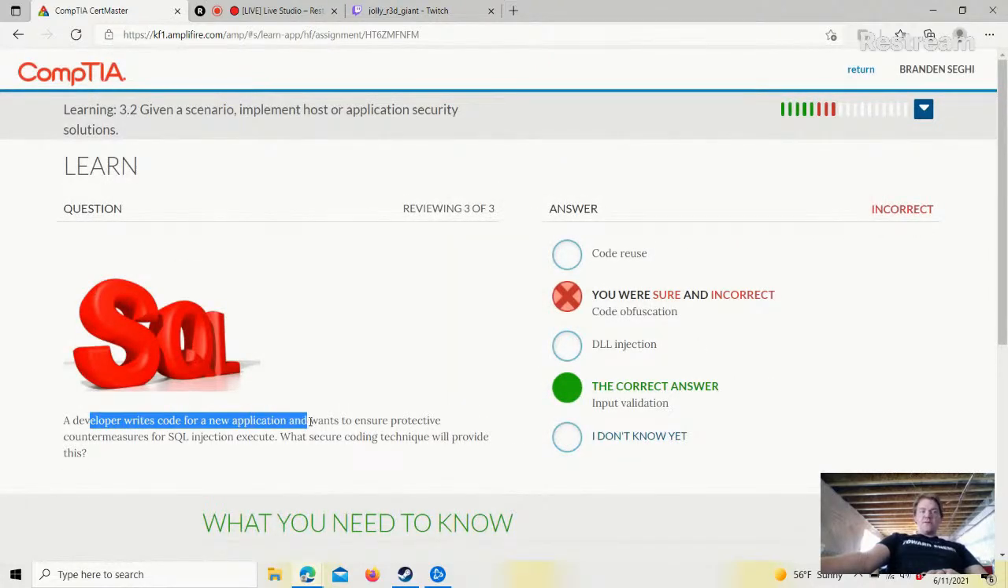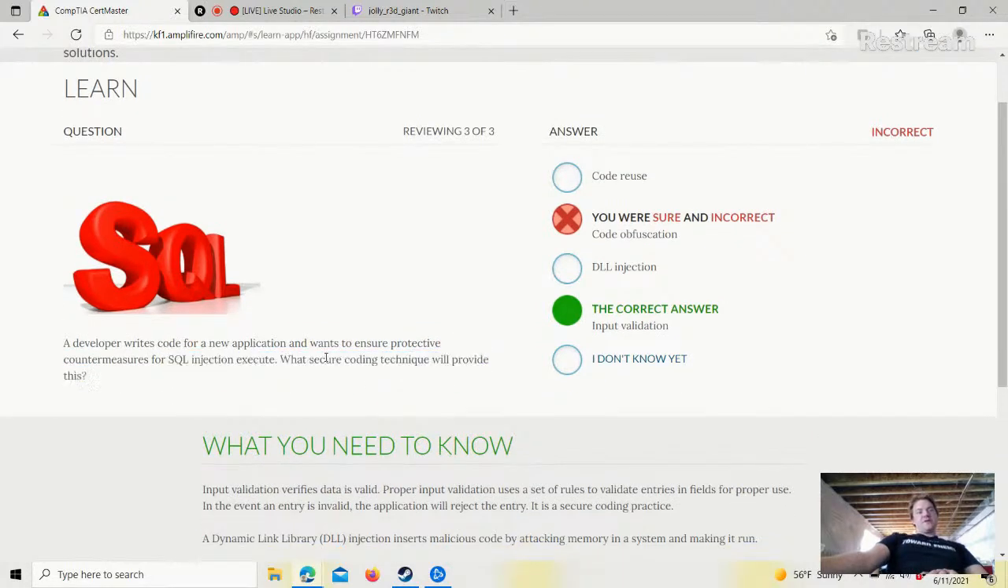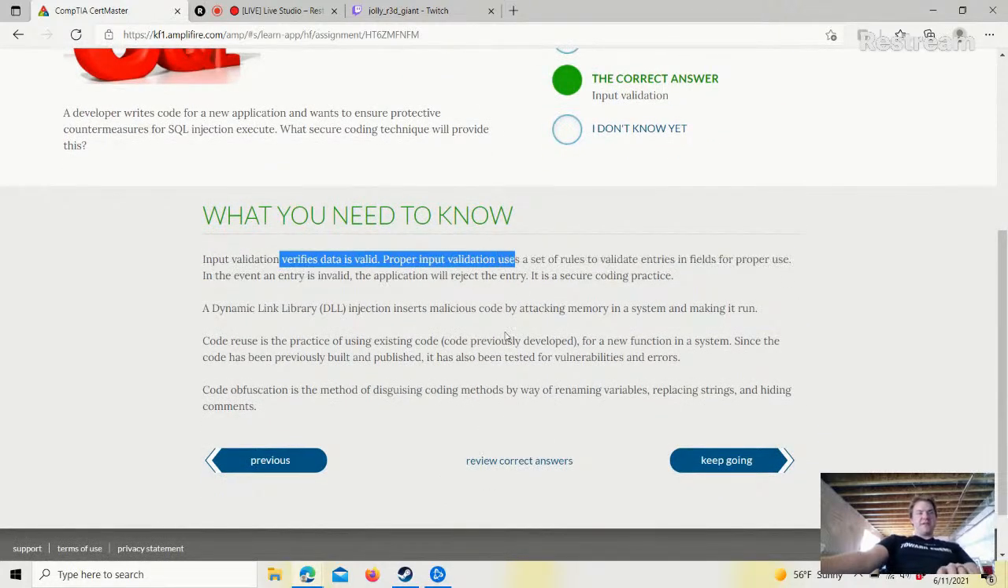A developer writes code for a new application and wants to ensure protective countermeasures for structured query language injection. What secure coding technique will provide this? Input validation. Input validation verifies data is valid. Proper input validation uses a set of rules to validate entries in fields for proper use. In the event an entry is invalid, the application will reject the entry. It is a secure coding practice.